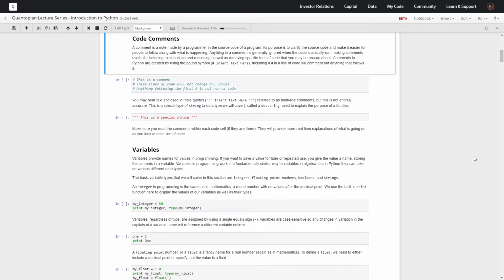What are code comments? Basically, a code comment is really a note made by the programmer in the source code itself to help remind themselves. The purpose of comments is really to clarify the source code and to make it easier for people to follow along with what is actually happening. Now, anything in a comment is generally ignored when the code is actually run, making comments useful for including explanations and reasoning, as well as removing specific lines of code that you may be unsure about.